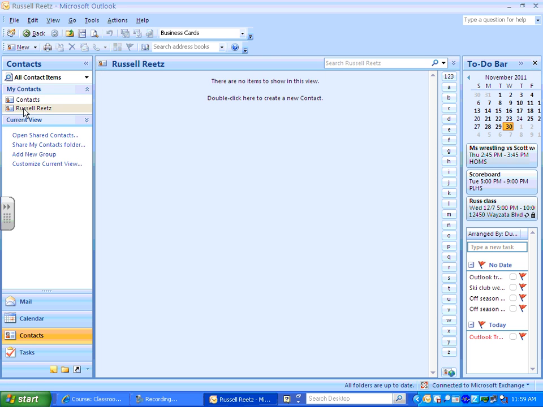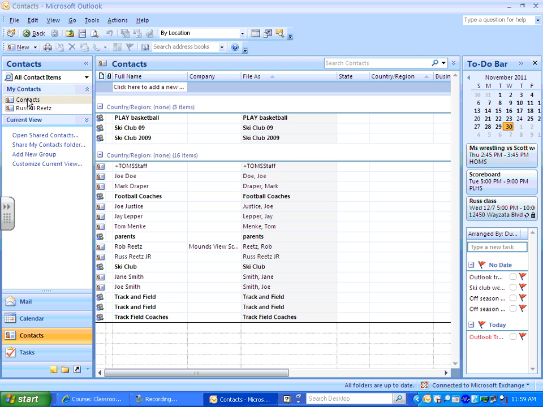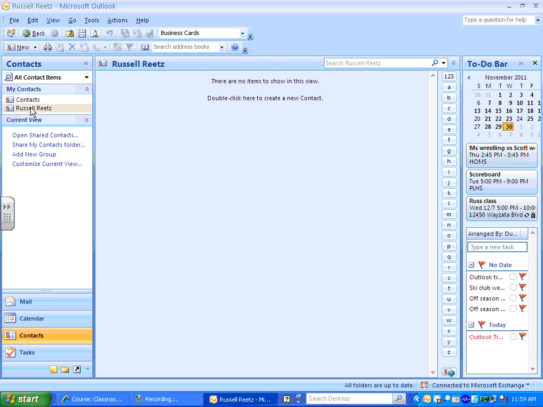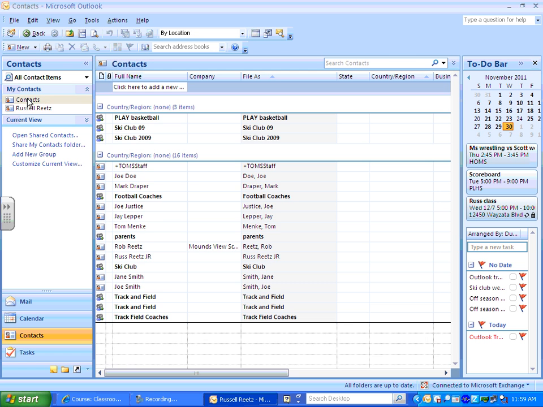I had some people's contacts come in under their name and some come in under Contacts right here. If you have contacts that came in under your name, it's very difficult to send an email from this. What I would suggest doing is select all and drag them over into your contacts so they're in this Contacts folder.